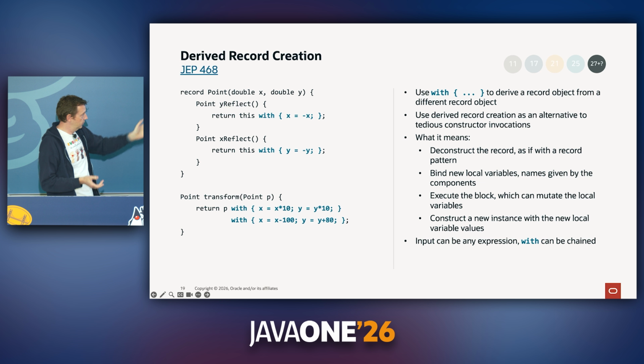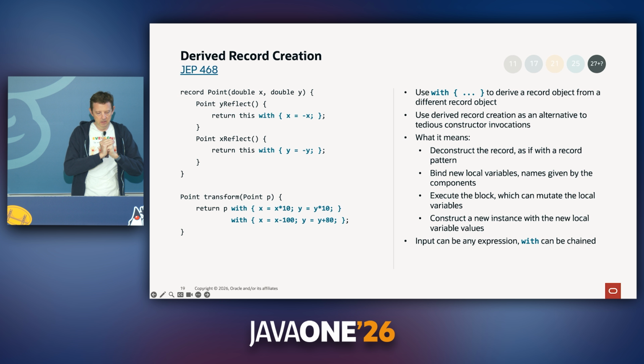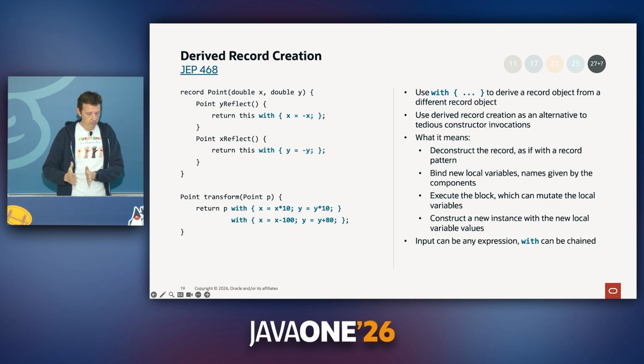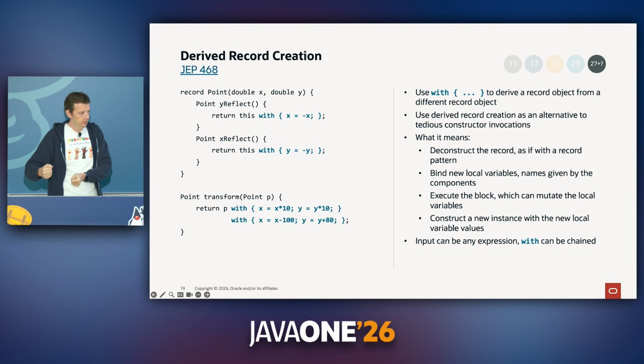The bottom, I'm actually manipulating both of them. When you're done with the block at the end, then you're automatically going to get a new instance based on the updated values. So if I have a record and I just want to update one component of it, it's a simple thing to say with component equals whatever I want to update it to, and then the result of the expression is a new object.